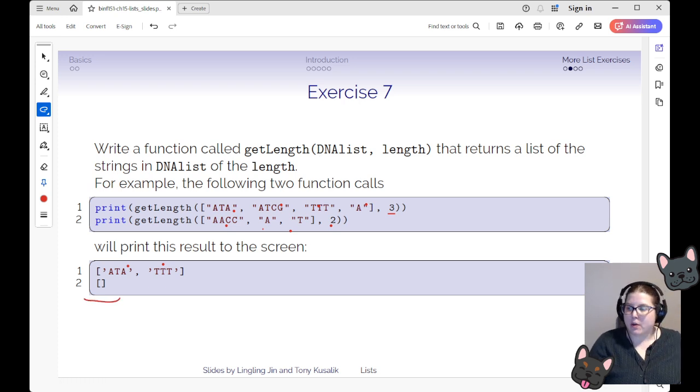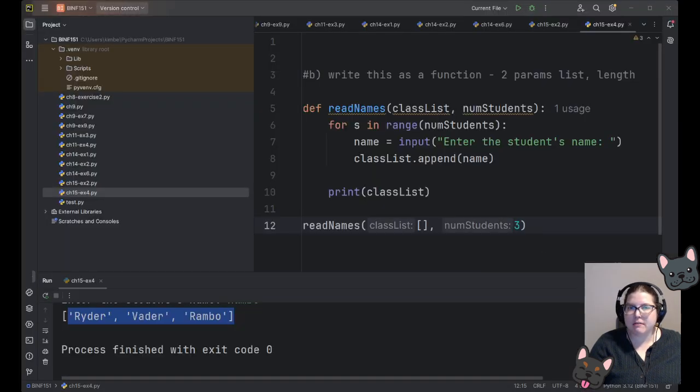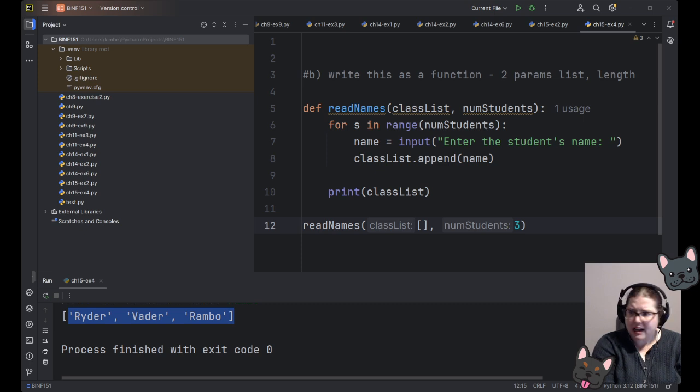So we want to go and actually write up this function. So let's go back over to PyCharm. Let's make a new Python file. Chapter 15. This is exercise, what exercise is this? 7.